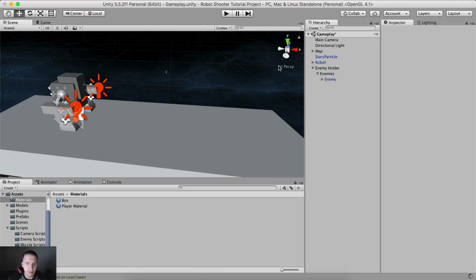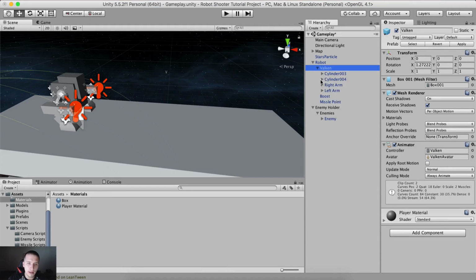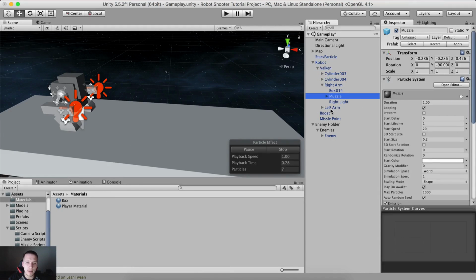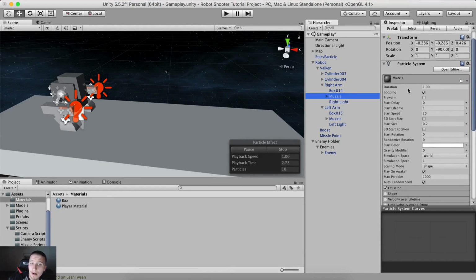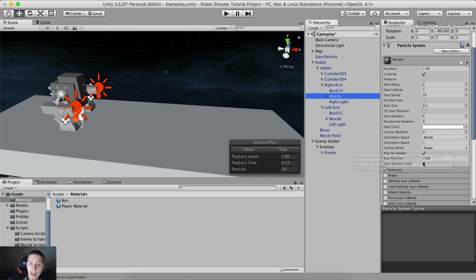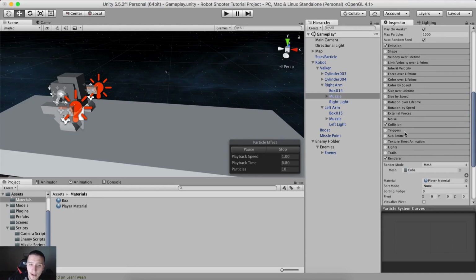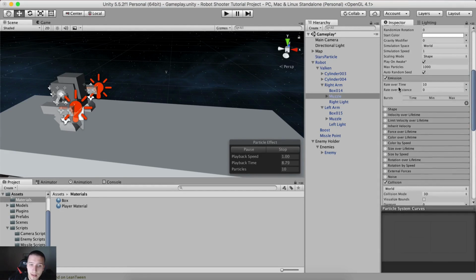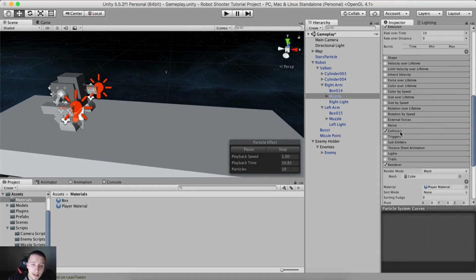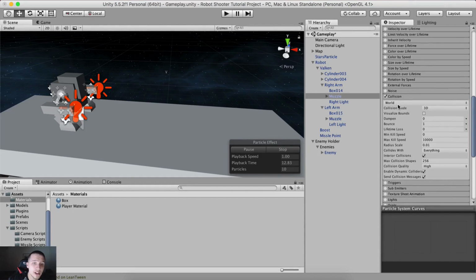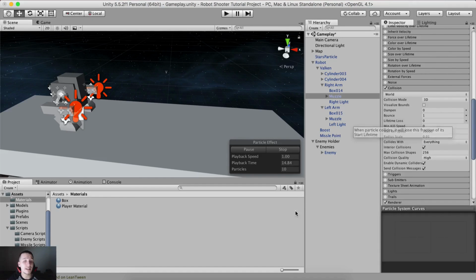Well, first of all, if I go into the robot and here Vulcan, right arm, muzzle, here it is. So notice here the particles. The particles have some of the effects here, or some of the properties. One of these properties is the collision. So as you can see here, we have the collision, and that means that we can detect collision with the particles. The particles can touch something. You can simulate bullets. You can simulate whatever you want with this.